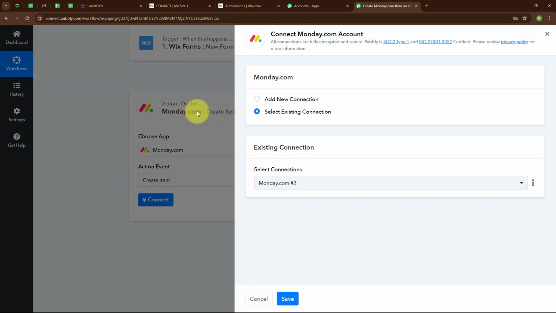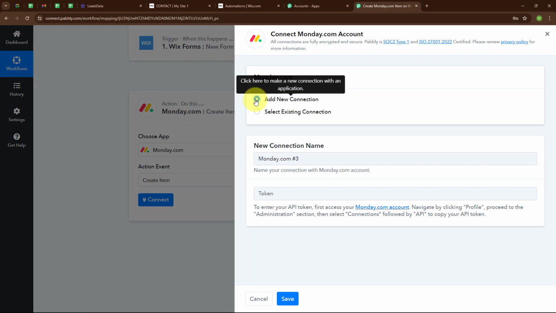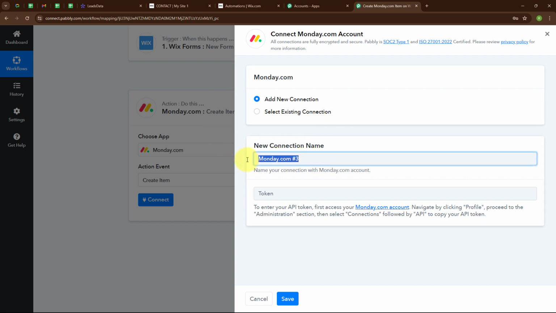And here to build a new connection, I'm going to select add new connection. If your monday.com account is already connected with Pabbly Connect, then you can click on select existing connection. And now here to build a new connection, it is asking me to give a name to my connection. So here I'm going to give the name as Wix Forms. And then here it is asking for a token.